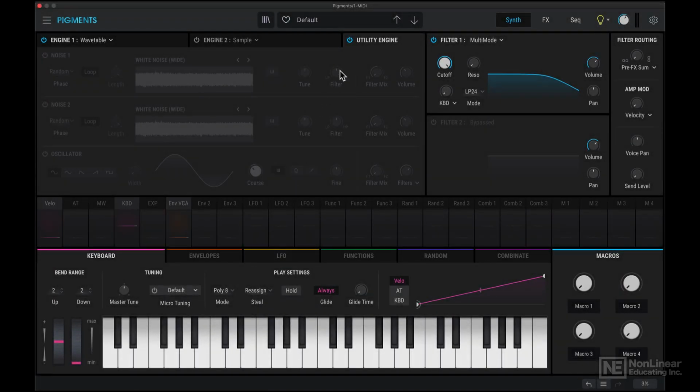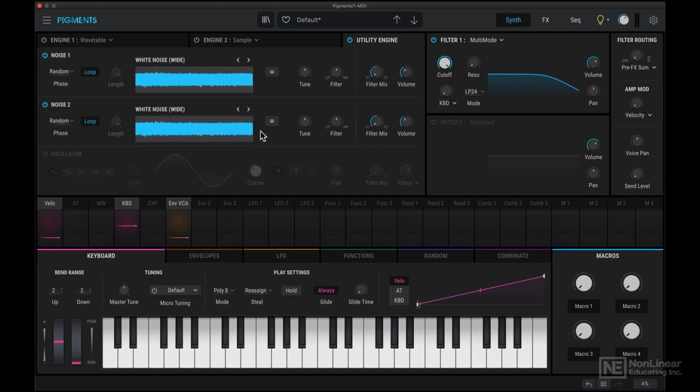Let's now take a look at the utility engine. I'll turn off the main two engines so we can focus in on the utility engine. So in this utility engine, we get two noise generators that are using a sampler engine and also another oscillator section. All right, let's just focus on one of the noise generators.